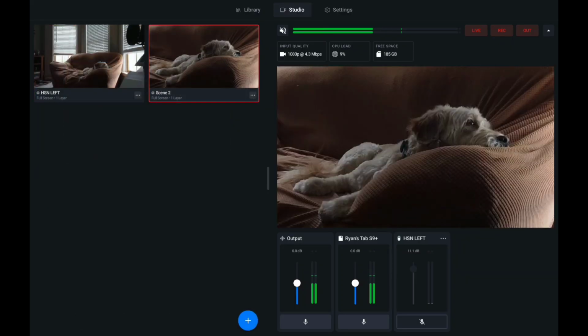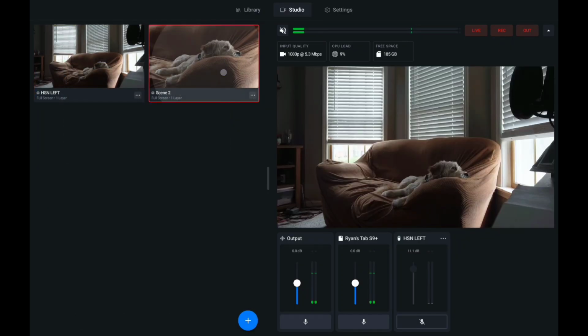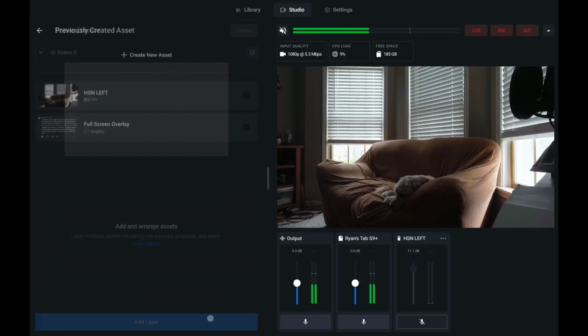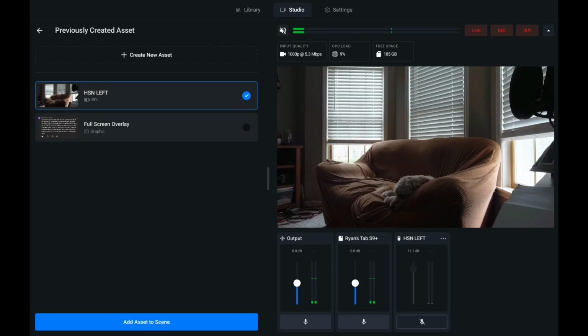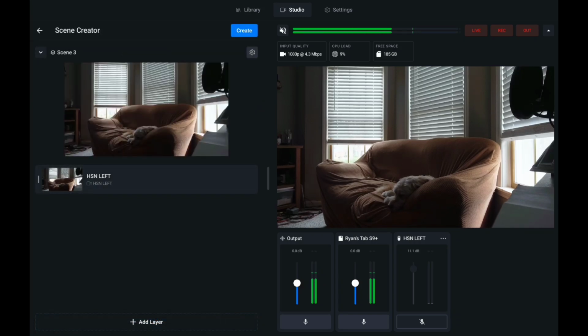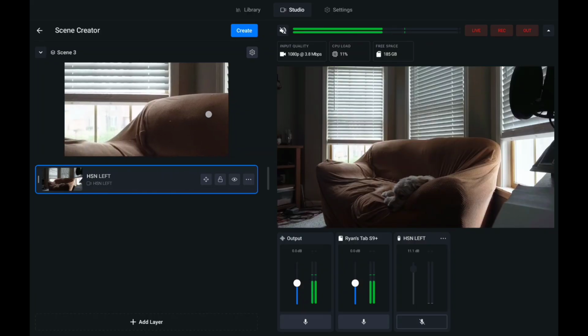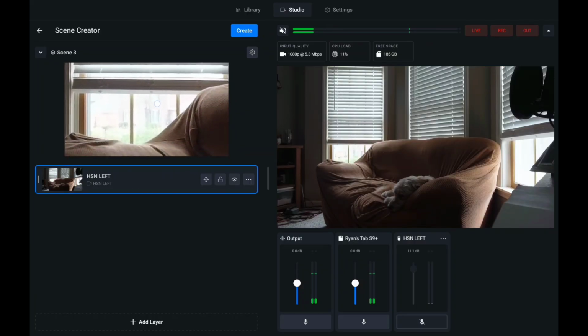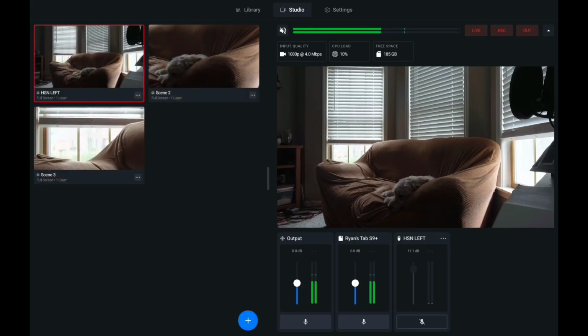So now I have two different shots of Rocco. So now maybe I want to add a third zoom in. So I'm going to go back to the Scene Creator, add a layer, add the next camera, or add the same camera to it. Now I'm going to have an ugly picture of the window. And there you go. Now we're going to create that.